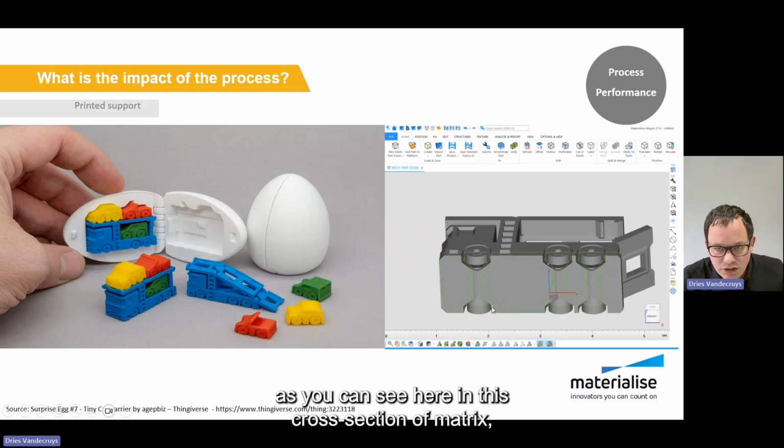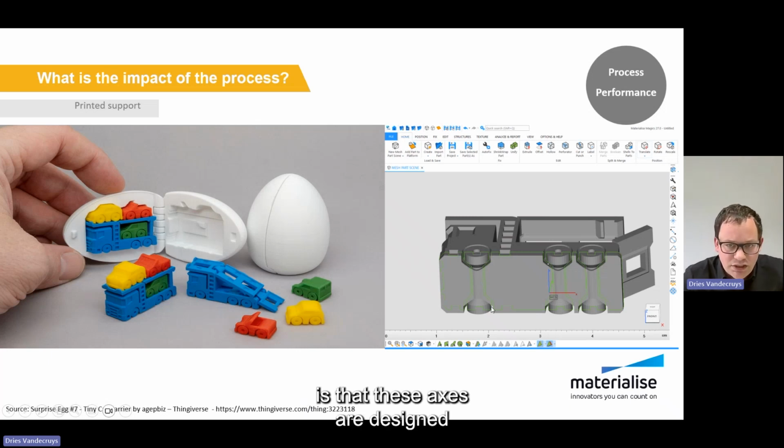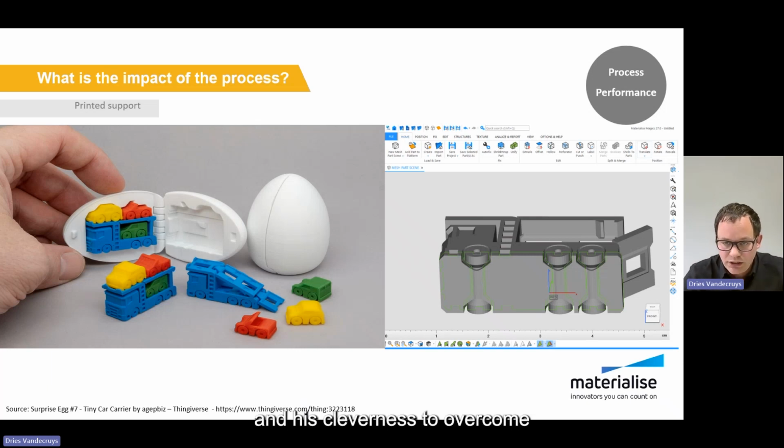What we see in this redesign and in this beautiful design, as you can see here in this cross section in Magics, is that the axes are designed in such a way that they can be support free. So what this designer has done is use the freedom of design and his cleverness to overcome the support necessity of this manufacturing technology.